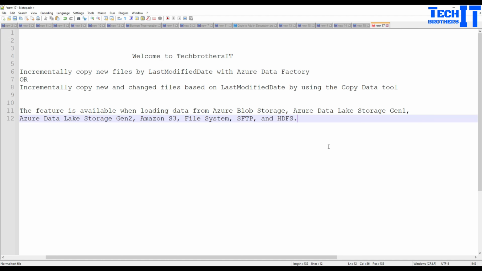In this video, we are going to learn how to incrementally copy new files by last modified date with Azure Data Factory. Or you can read something like that: incrementally copy new and changed files based on last modified date by using the Azure Data Factory copy data tool.